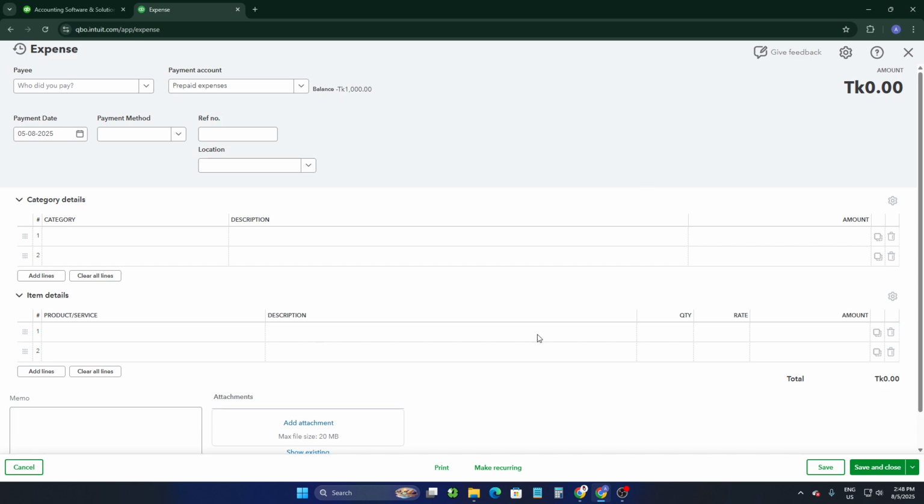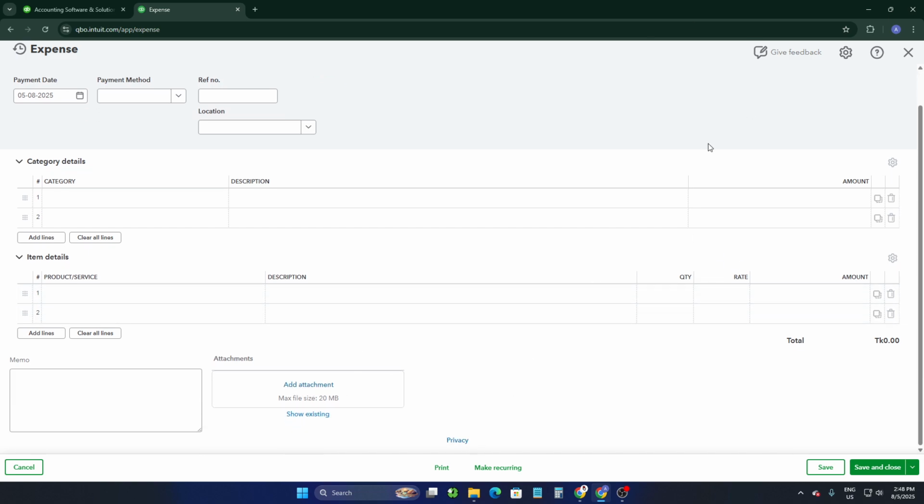So you can also upload a receipt from here, or you can use the mobile device to snap a photo of the receipt for the expense you have made, and QuickBooks will automatically add it to your expenses. So it will help during audits and taxation.